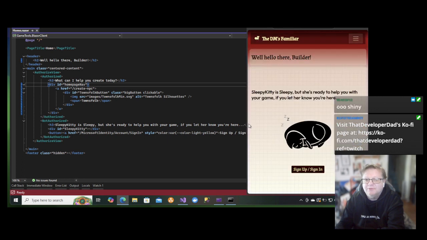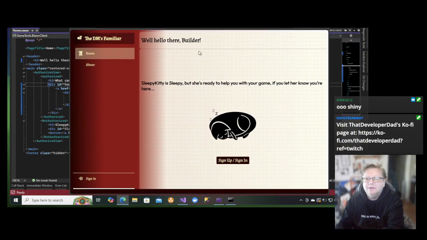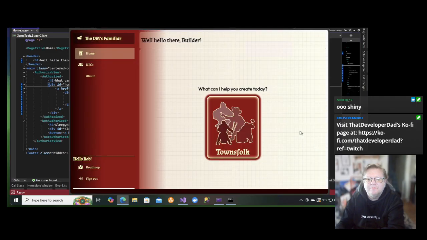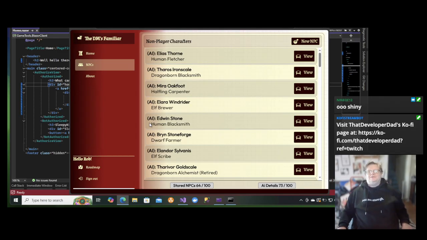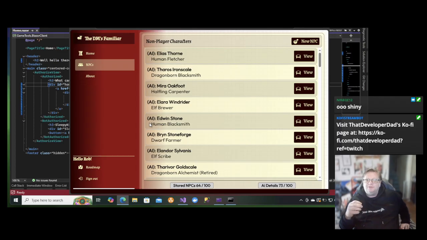So sign out. We've just come into the app for the first time today. Sleepy Kitty is sleepy. Sign in. Go to our Townsfolk creator. And that is going to be such a better experience on a phone, where I'll push the button to sign in, they'll let me in, and then I just push the big honking button. That's so much nicer.